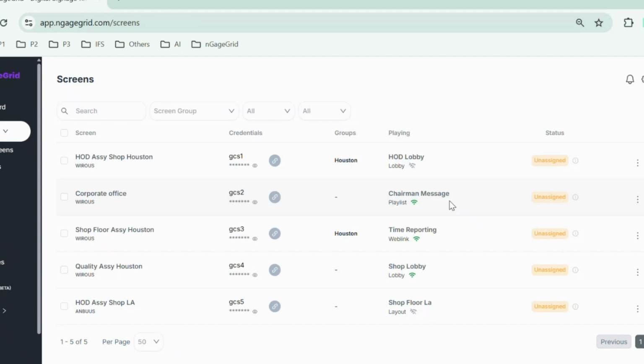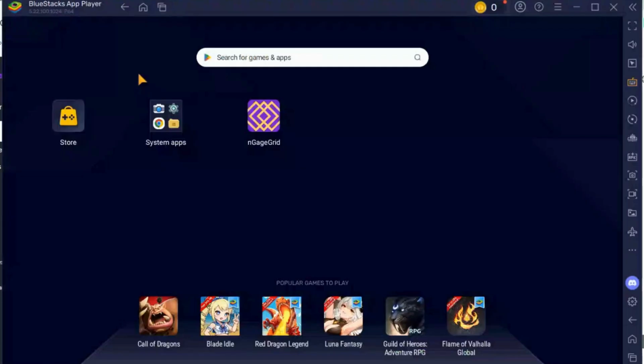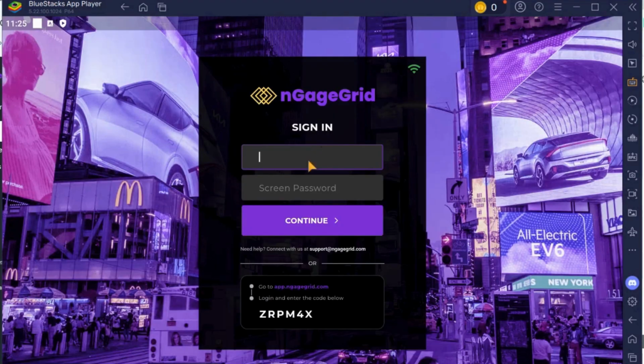Now, since we are presenting here, it may not be very simple. If you have a TV screen, you can just go to the TV screen and do it. But what we have is an emulator here. This is an emulator of a TV, called BlueStacks. So on your TV, you will have an icon for nGageGrid, which will be an app. Once you press on it, for pairing purposes, you will have this ID which gets displayed here, ZRPM4X.